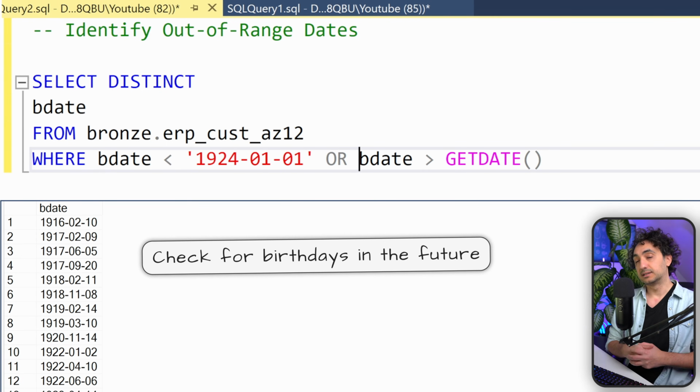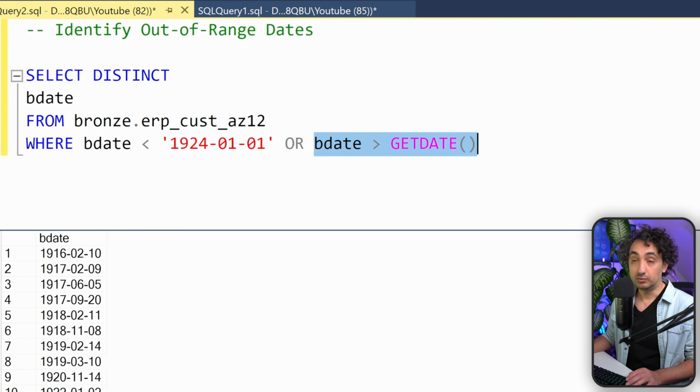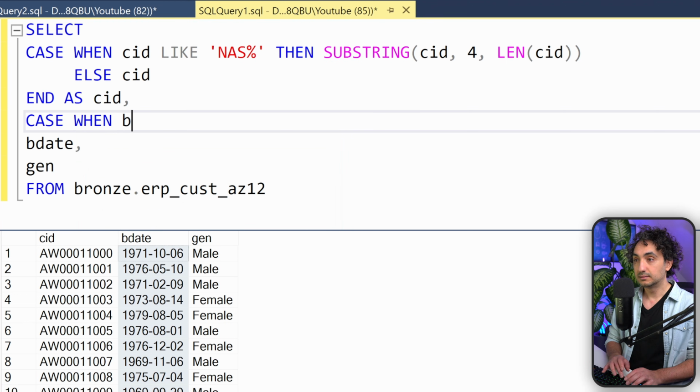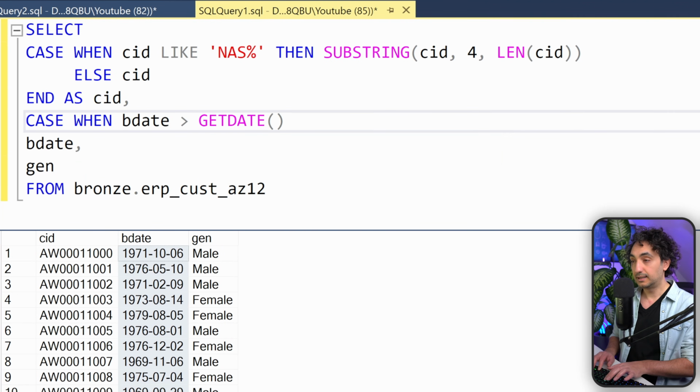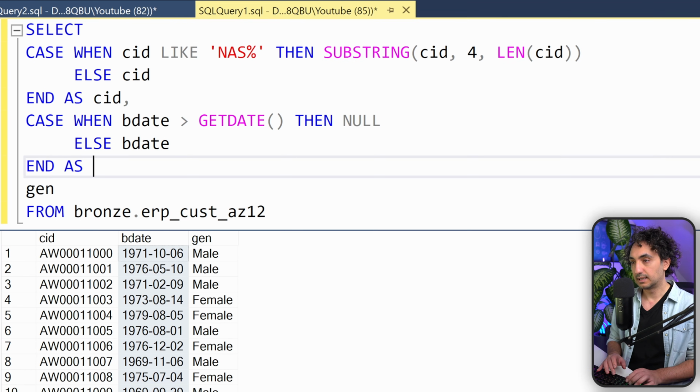Either leave it as it is as bad data, or we can clean that up by replacing all those dates with a null, or maybe replacing only the ones that are extreme, where it is 100% incorrect. So let's write the transformation for that. As usual, we're going to start with case when birth date is larger than the current date and time, then null. Otherwise, we have an else where we keep the birth date as it is, and then an end as birth date. So let's execute it.